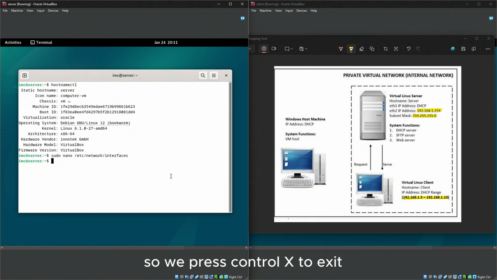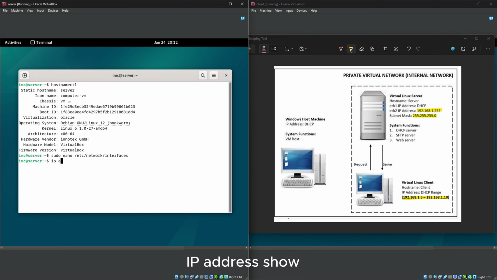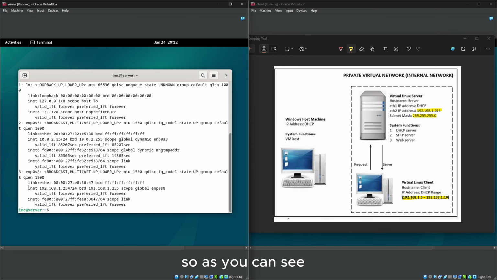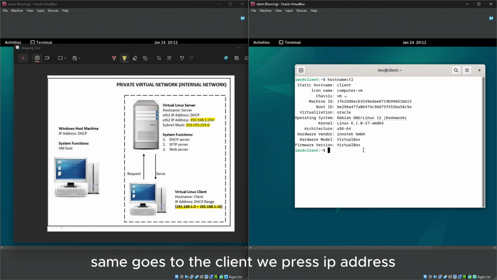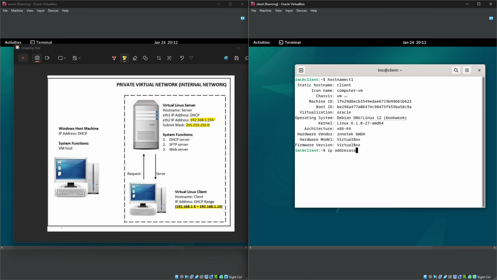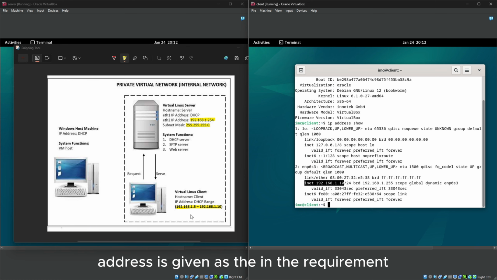So we press Ctrl X to exit, and then to confirm that, we check the IP address using this command called ip address show. So as you can see, the IP address is the same as the requirement. Same goes to the client. We press ip address show. So you can see the IP address is given as in the requirement.